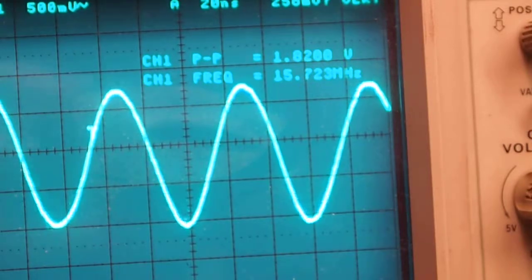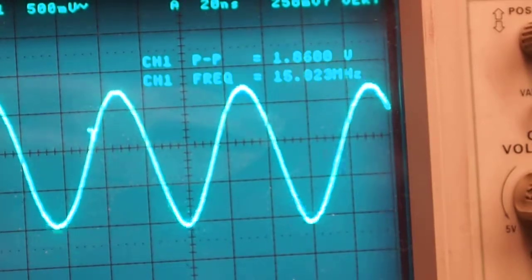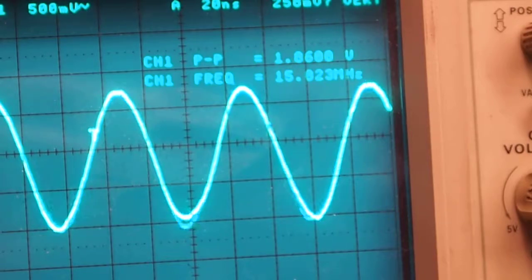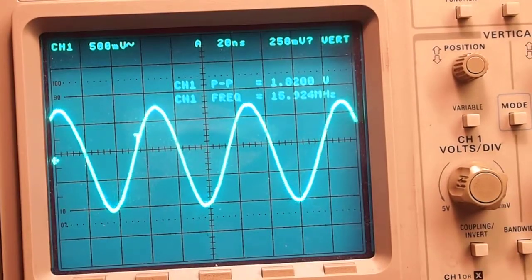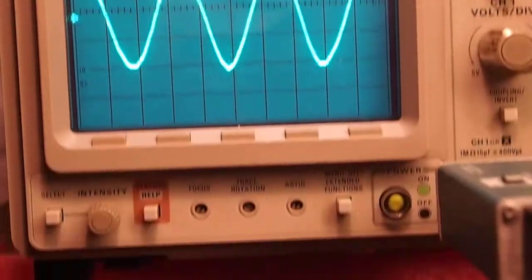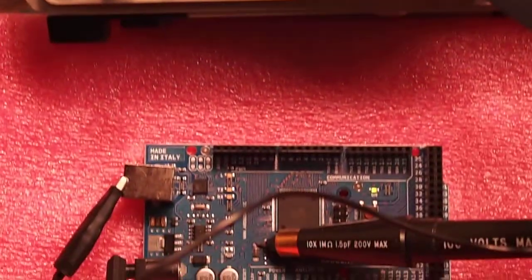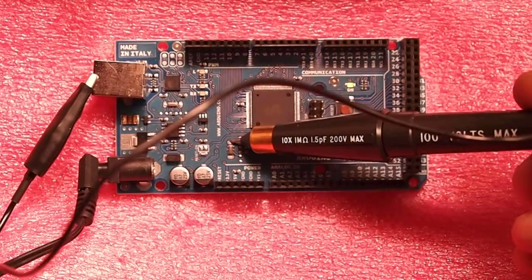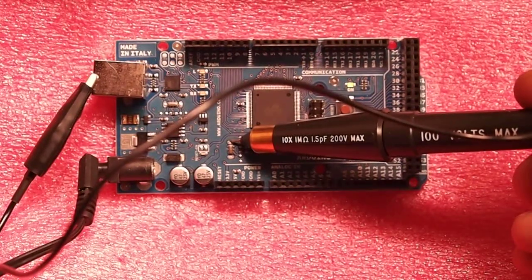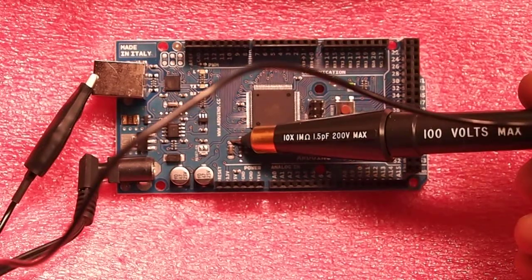On the oscilloscope. This is a 100 megahertz digital oscilloscope. It's a TEK 2432. So there you have it. There's something that you can't see very often unless you have an active FET probe for your oscilloscope.